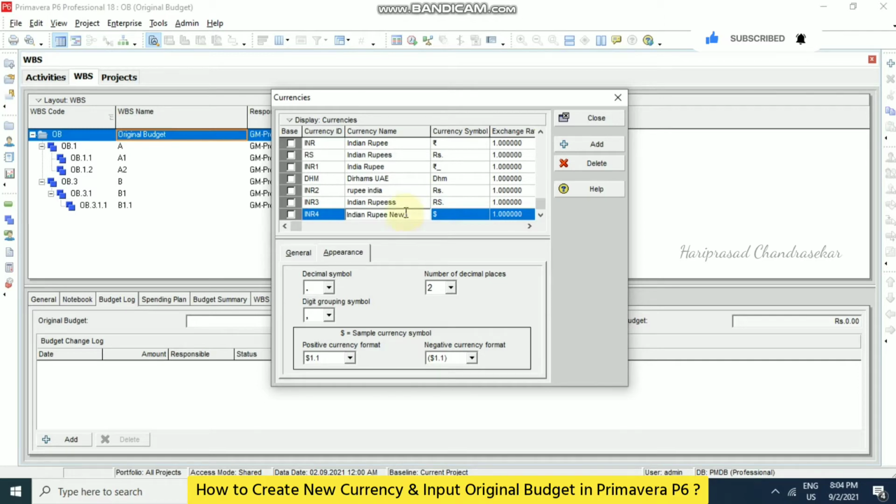I'm putting, for example, New, and you can put the symbol. This symbol you can copy from Google and paste here. And the exchange rate you can also change. By default, one will come. No need to worry about that. And the decimal symbol, grouping symbol, decimal places, negative currency, everything will be like this. If it is negative, it will be in braces and in red color. That's why it is showing a sample currency symbol.